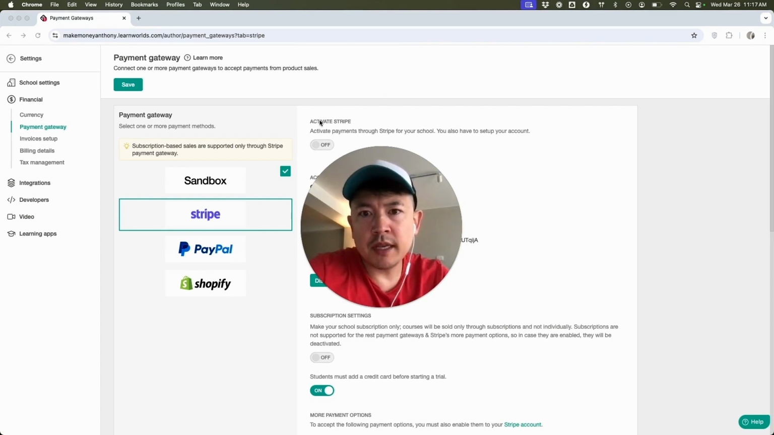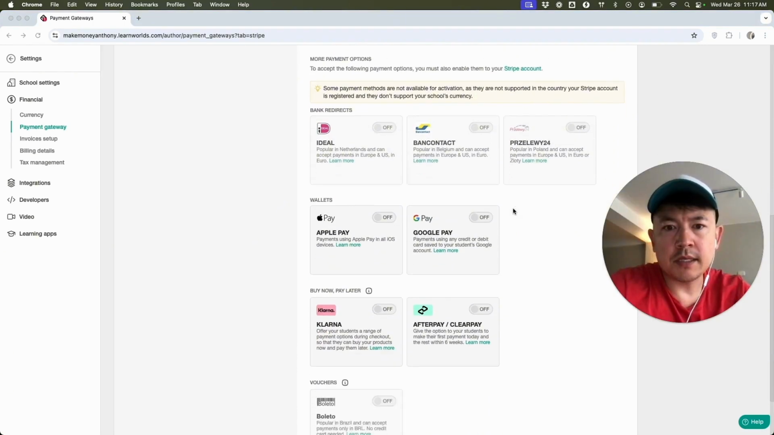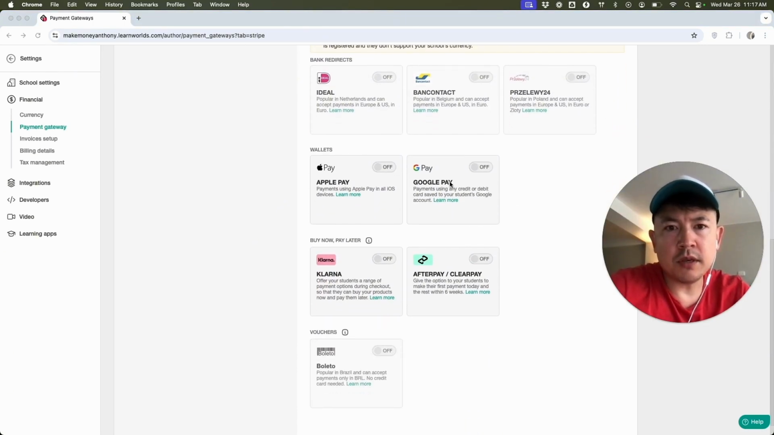So you do need to make sure that this Stripe payments is activated. You can see mine is off. So check this is on. Okay, now you're going to see a turquoise check mark here next to the Stripe logo. And now you're going to scroll down until you see Google Pay. Okay, so here is the Google Pay logo. You can see that it's off. Make sure that's checked on. Okay, so now I can accept Google Pay in my LearnWorlds account. So my students will have the option to go ahead and use their Google Pay.